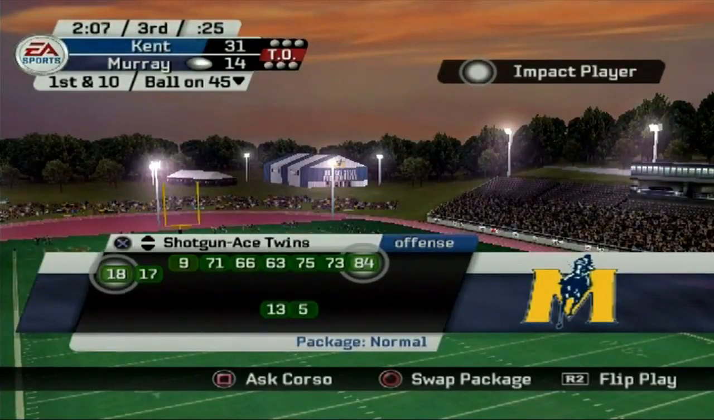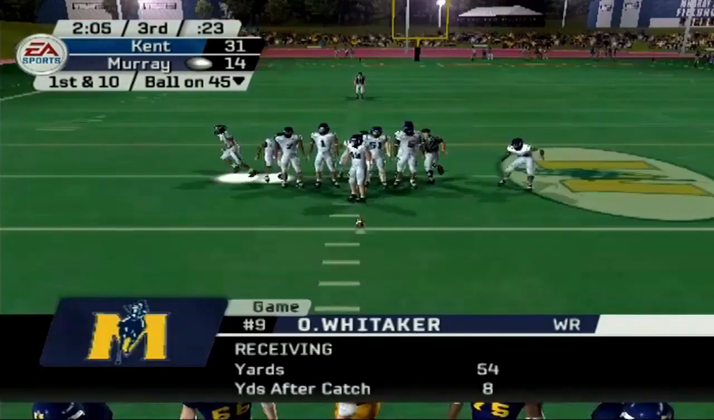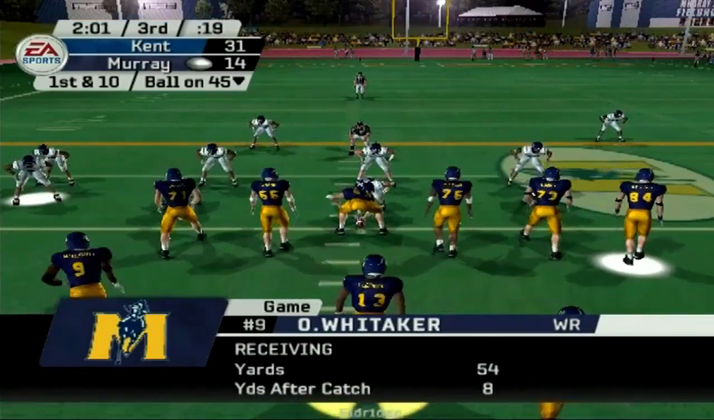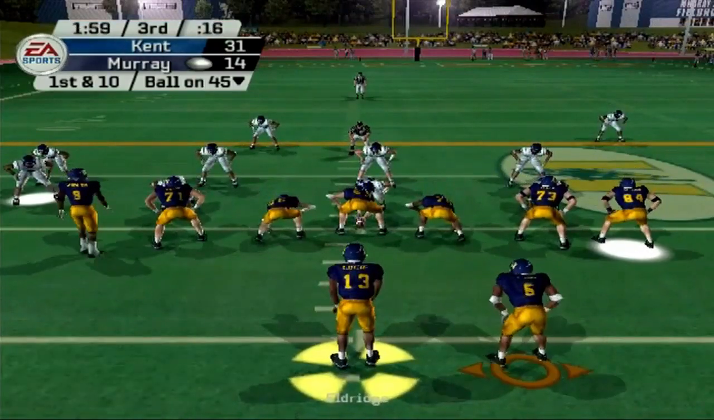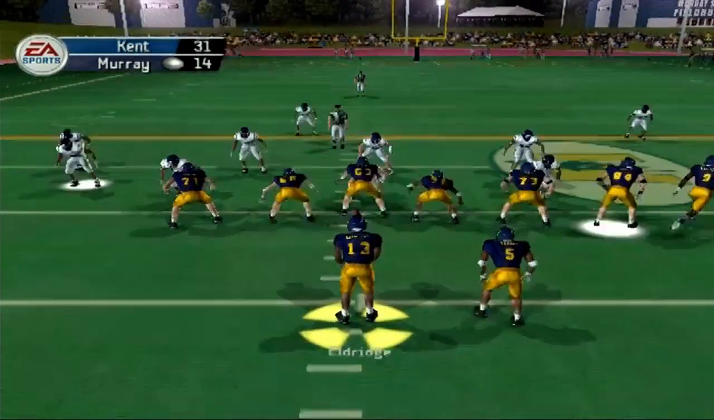I don't know if he can make that type of throw, but we'll try P read again. We'll flip it this time. Do it normally. They're going man. These plays haven't worked as well for me as I thought they would. We can see if we get lucky here.